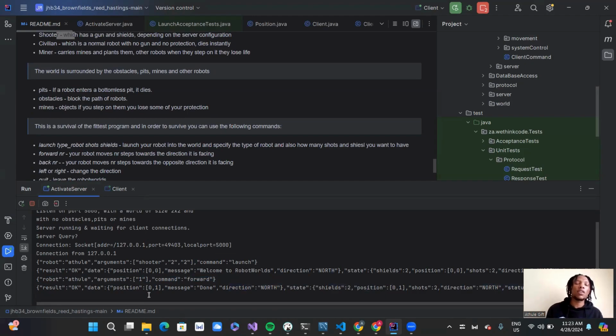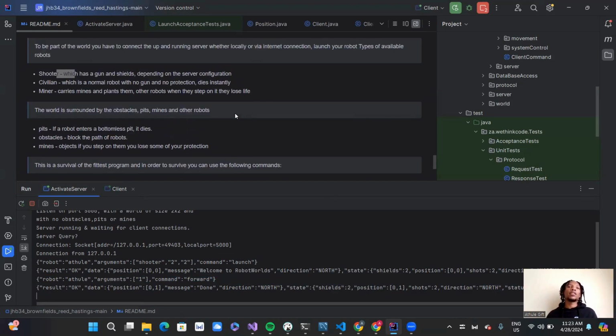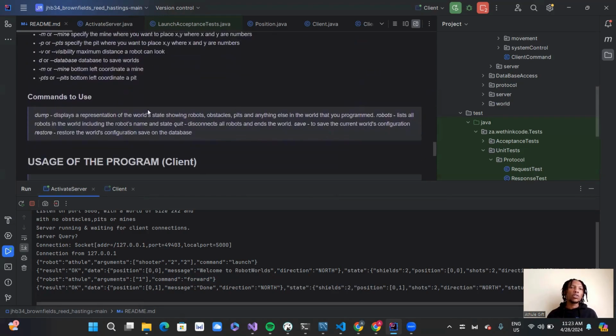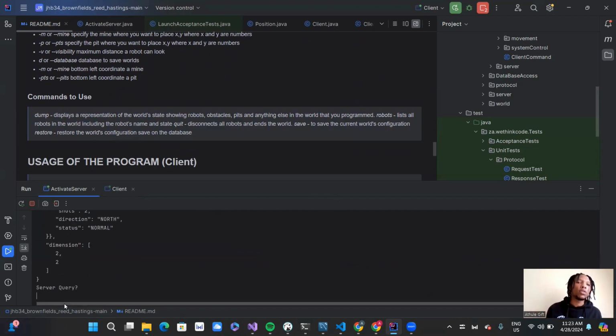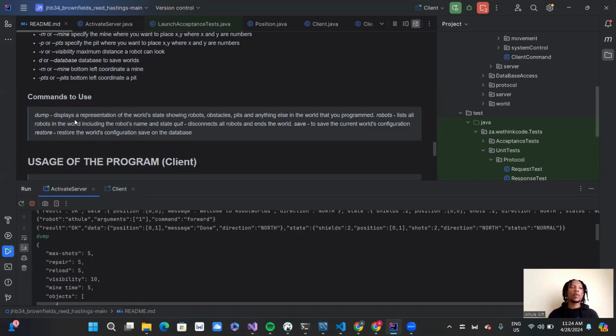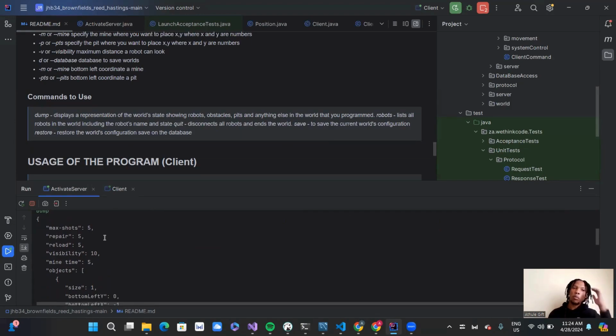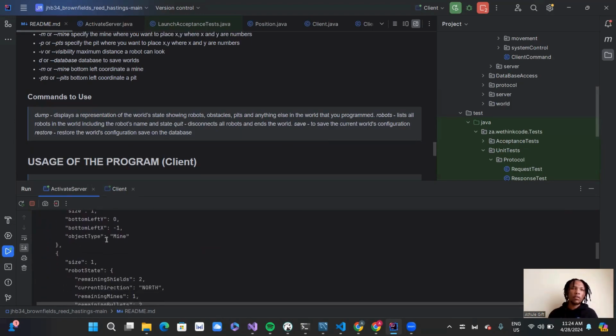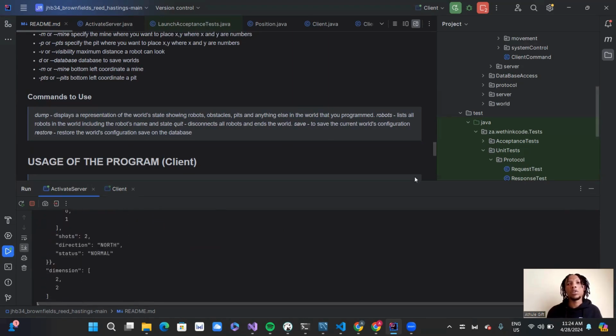As I said, the server itself has its own commands as listed in here, which are your dump command and your restore command, among others. So in the server, you can also run your commands, one of them being the dump command. As you can see, the dump command displays a representation of the world state showing robots, obstacles, pits, and everything that is in the world. So basically, you have everything incorporated into the world itself: the size, the robot states, the type of robots that are there, and everything in between.